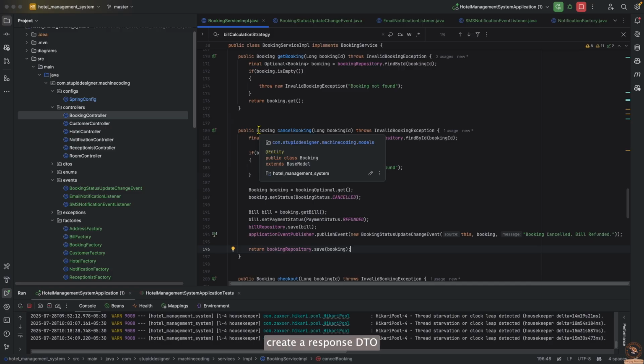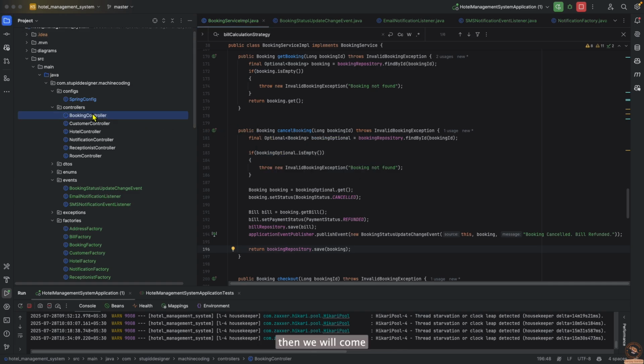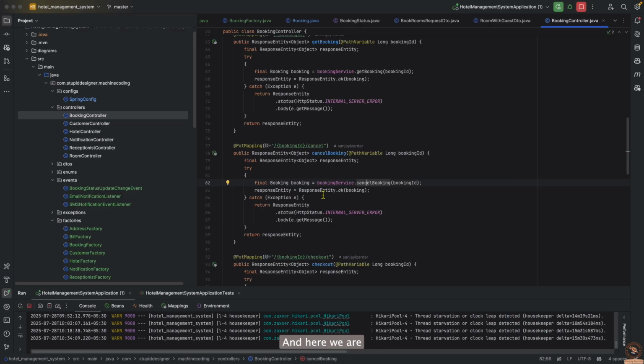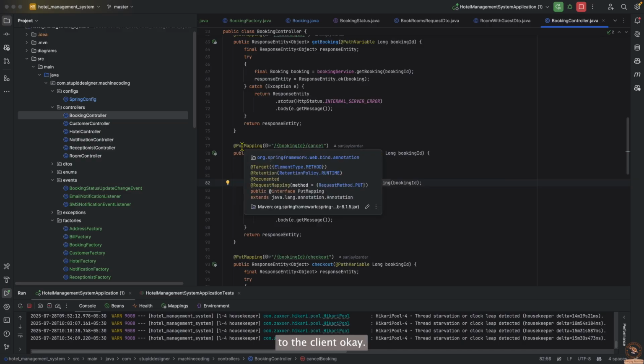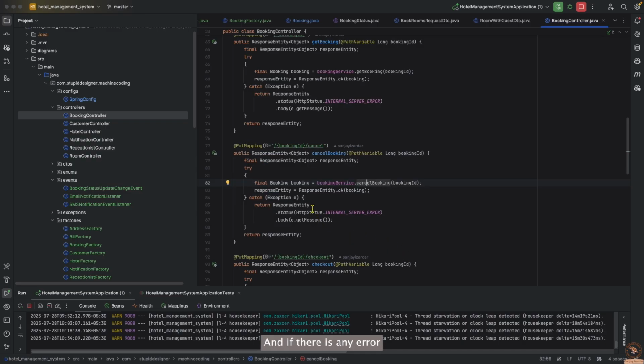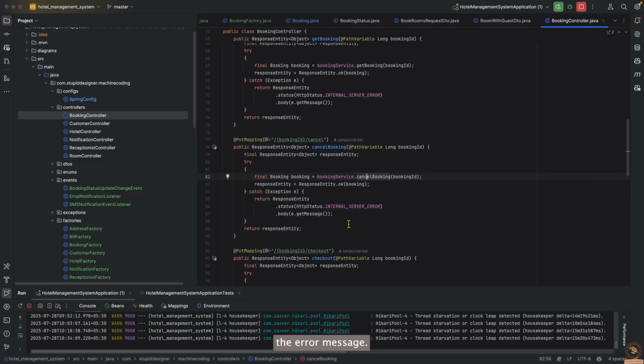We should always create a response DTO, and then that response DTO should be returned to the controller, and from the controller to the client. Okay, then we will come to the booking controller, and here we are getting the booking object, and then we are setting that booking object in the response DTO in the response entity, then we are returning it to the client. Okay, and if there is any error, then we are sending the error message.